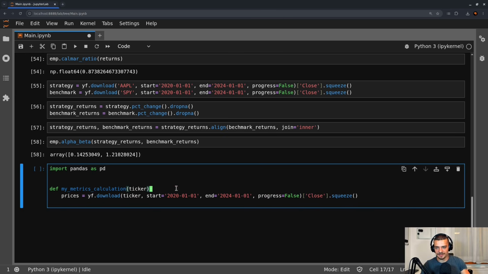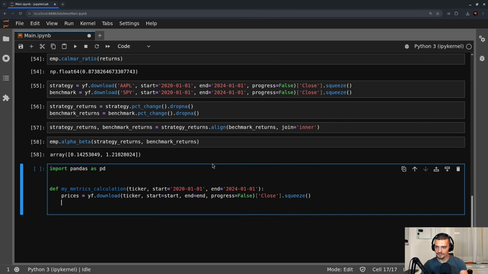Theoretically, we can also provide start and end date. Let's actually do that. Let's say start is equal to, by default, 2020-01-01, but we can also overwrite this. End, same thing, 2024-01-01. Then I can just overwrite this with end and start. Then I can say returns is equal to prices, percentage change, and then just drop NA.